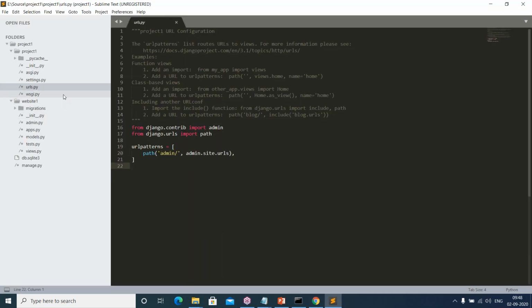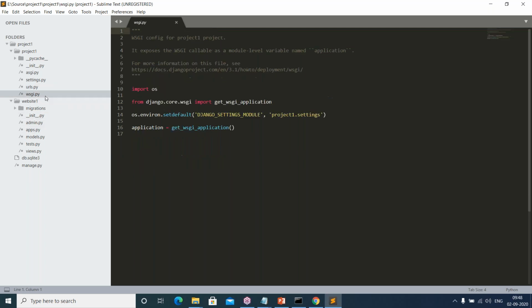And then here you can see urls.py we have seen. Here we'll create a URL pattern for the pages, and then we'll execute in browser. And here WSGI is there. So WSGI means web server gateway interface.